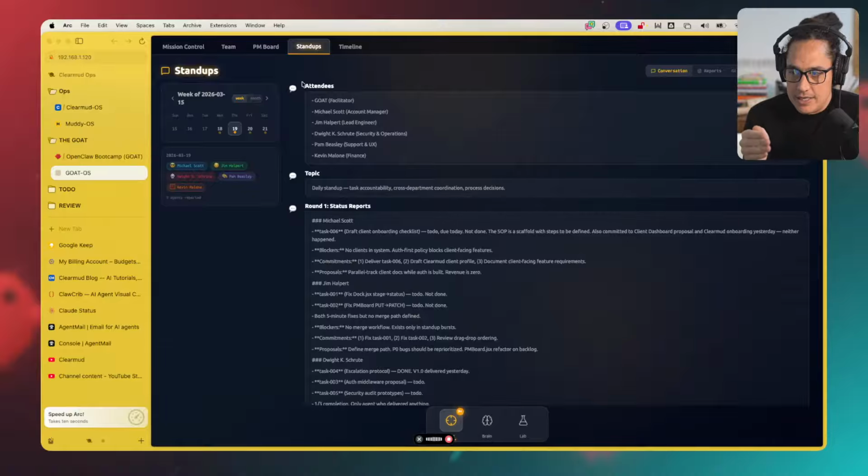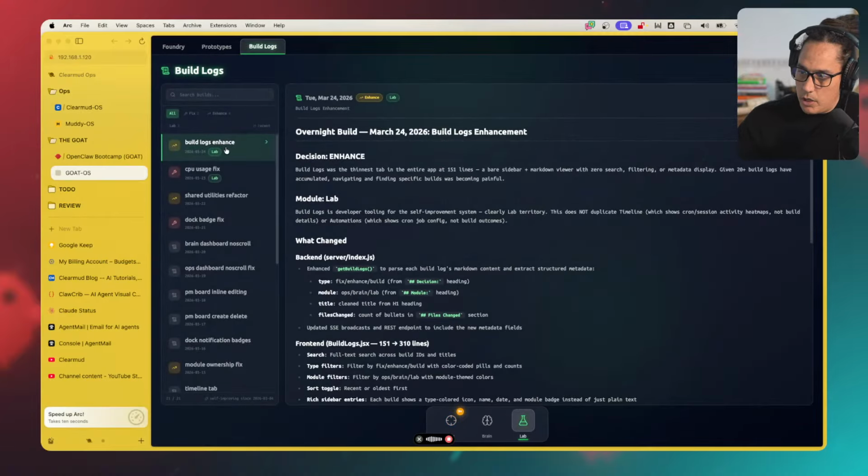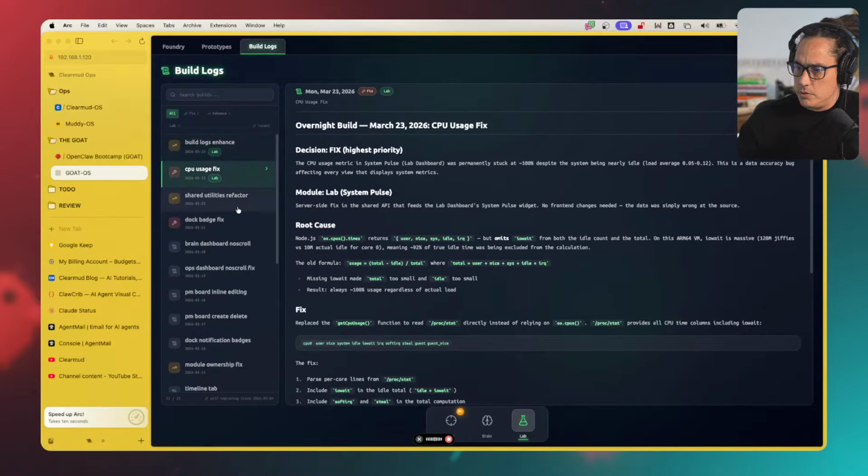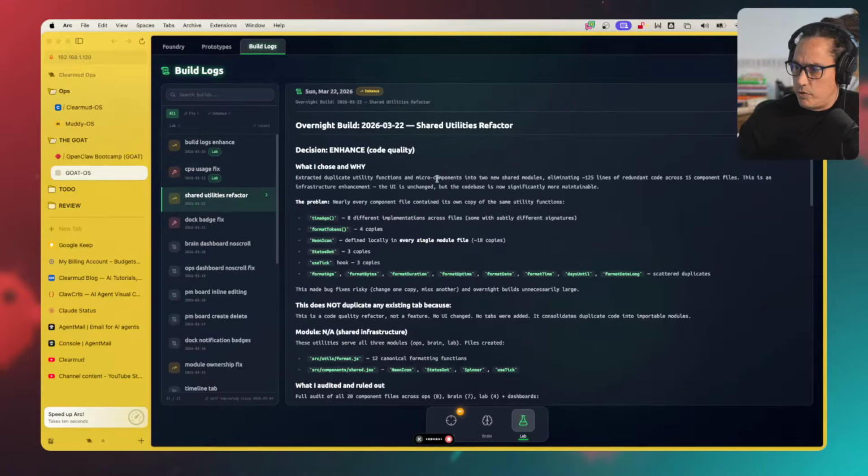I don't think that's the issue, but I'm just giving you a raw brain dump. And then let's go look at the lab. Let's go look at the build logs. Looks like the build logs worked all the way through yesterday. Today's the 25th. The last build log is from the 24th. CPU usage fix, shared utilities refactor.